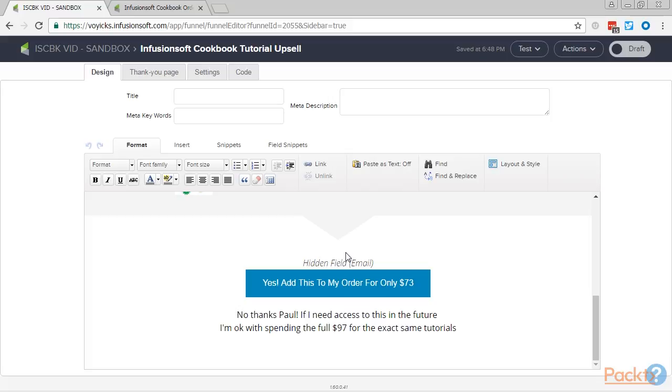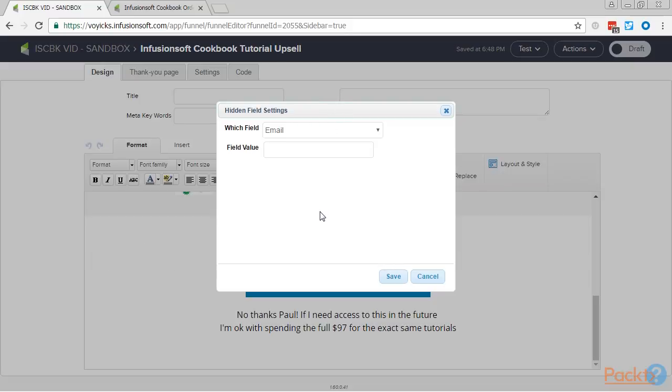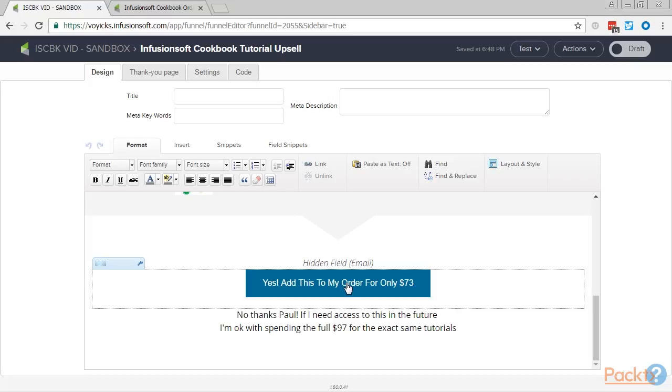The only field we need on this form is a hidden email field. And we want to make sure that this is blank, because we're going to be passing that from the order form to this landing page. So the call to action is the acceptance of the upsell offer, and that's what's going to create the order.